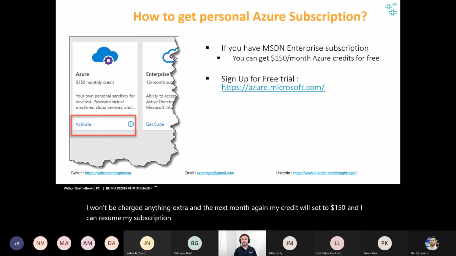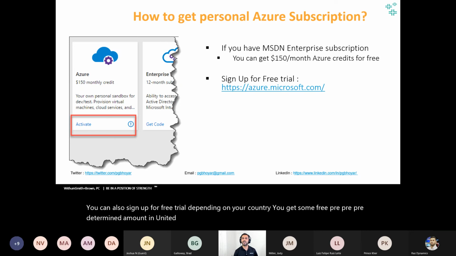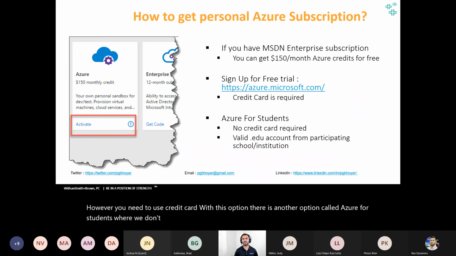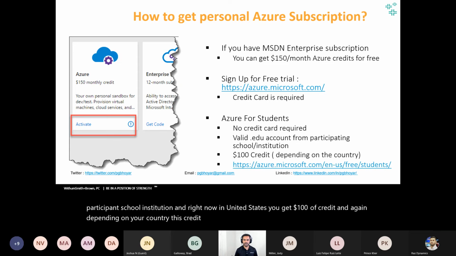You can also sign up for a free trial. Depending on your country, you get some free predetermined amount. In United States right now, we get $200 of credit that we can use. However, you need to use a credit card with this option. There is another option called Azure for Students where you don't need a credit card. All you need is a valid EDU account from a participant school or institution. And right now in United States, you get $100 of credit. And again, depending on your country, this credit will vary.